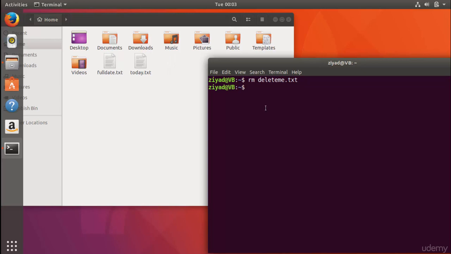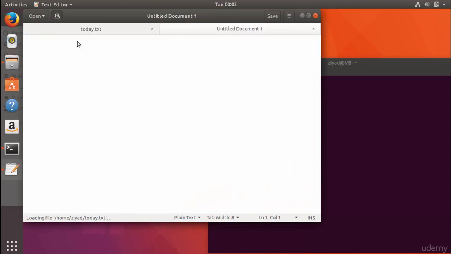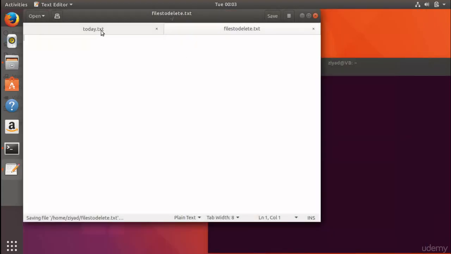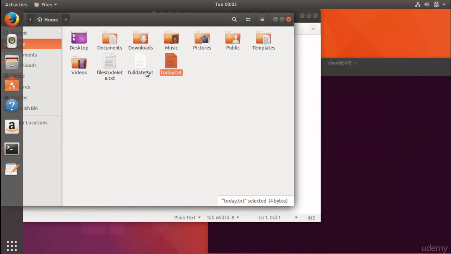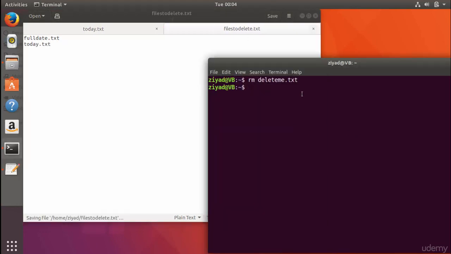So you notice here that we actually gave the rm command a command line argument. We typed it on the command line. We gave it a file name. Now, what we might want to do is have another file over here called files to delete.txt. And in there, I'm going to give it the names of fulldate.txt and today.txt. So we've got a file that contains those two names.